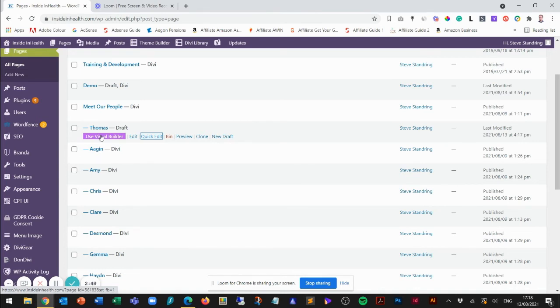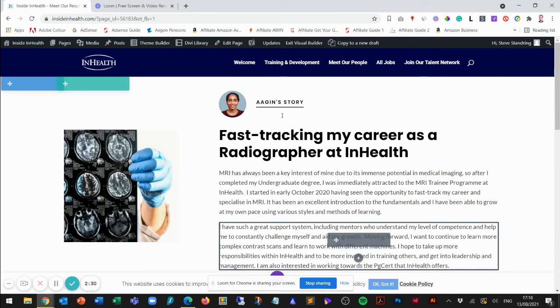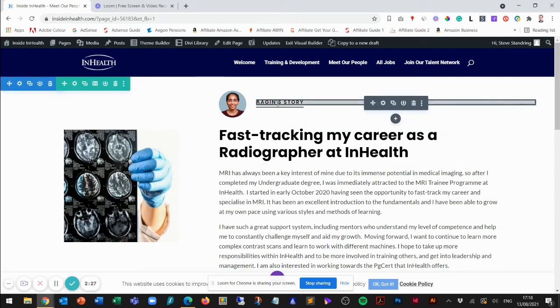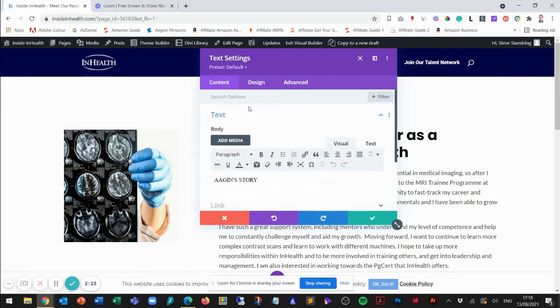So Thomas has given us a testimonial. We'll go to Use Visual Builder, and we'll start to make changes to the page with Thomas's details. And as ever with Divi, we're just hovering over the content, and we'll start at the top, and we'll change Agin's story in here to Thomas's story.